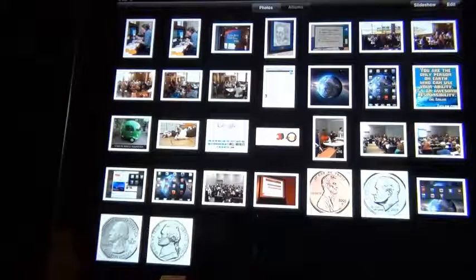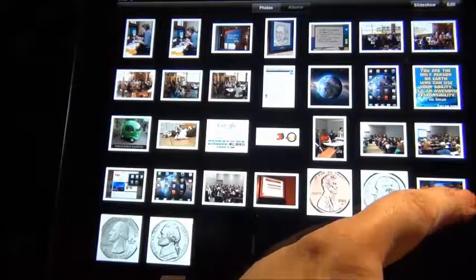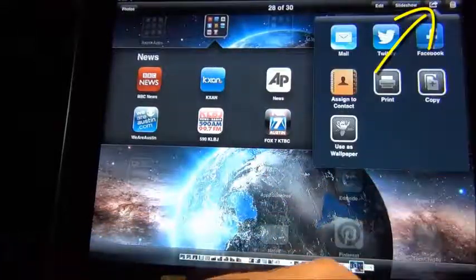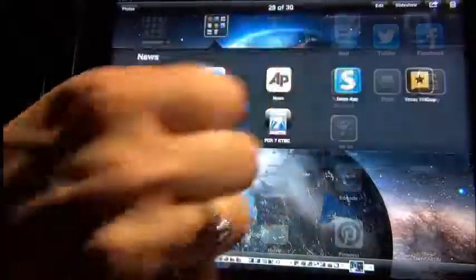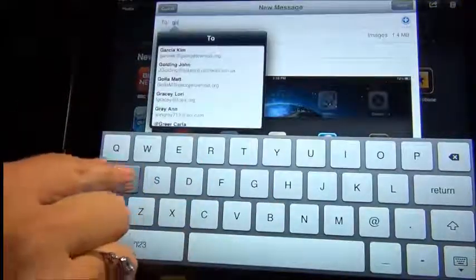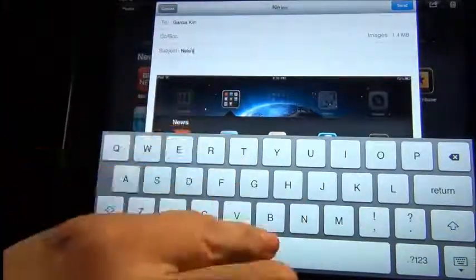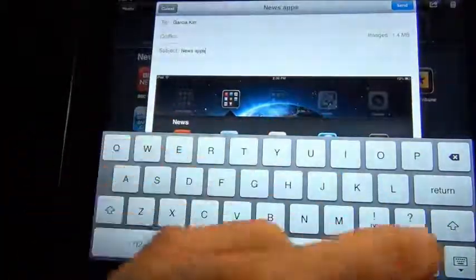Let's look at a couple things that we can do with Photos now. The first is if I want to get it off the device, I'll need to email it to myself or to someone else. So let's say, for example, I'm ready to send my news apps to my friend who wanted to know what news apps I use. I'm going to tap the news apps photo, and in the top right, I'm going to tap the send to or share icon and tap Mail. Now I'm going to address the email, give it a subject, and then hit send.